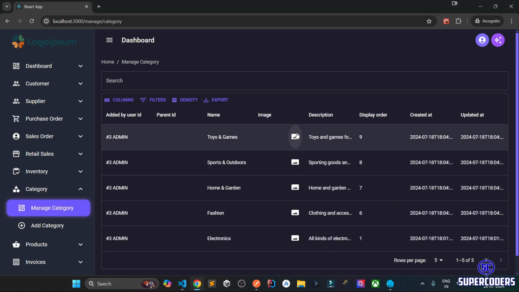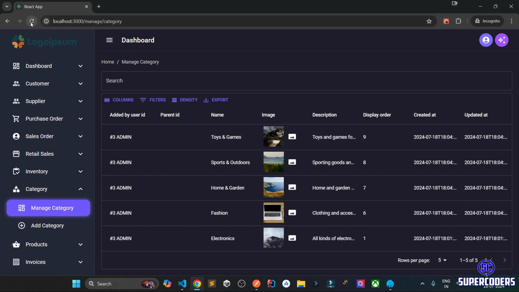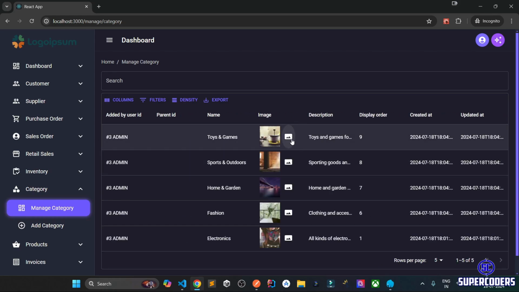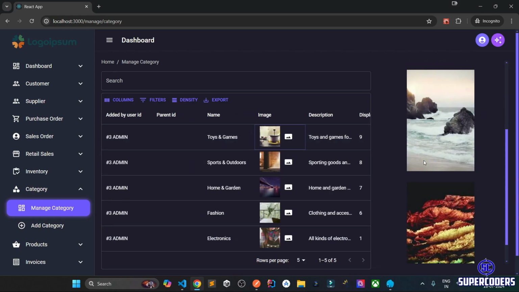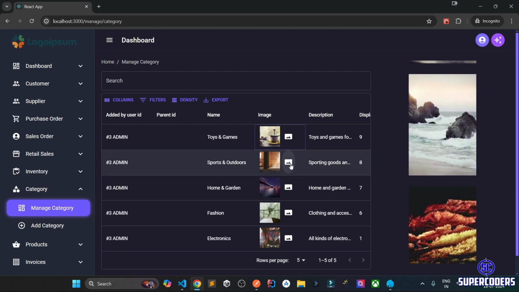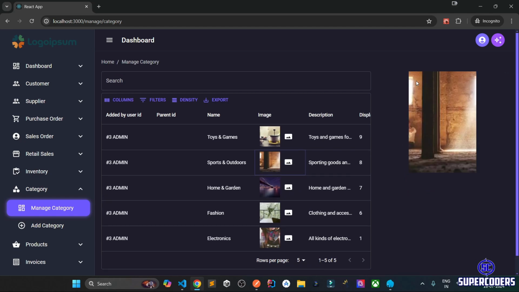So after that, let me just refresh the page first, and if I click on image, you can see the other images. It is perfectly working. If I click again, it is showing my images on the right side. After that, I'm going to add a close bar. By clicking on it, I can close the image view, and it also shows the title.